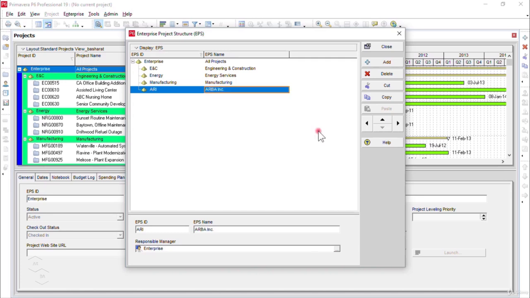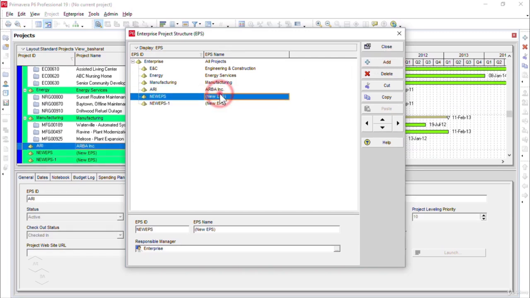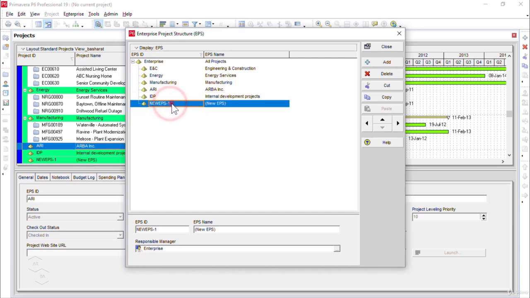Now I need to create 2 more EPS under this EPS, Arba Incorporated. So I will create 2 more here. I will click Add twice. For the first EPS, I will double click in the EPS ID and change the ID to IDP. I will double click under EPS name and rename it as Internal Development Projects. Now the third EPS will be, the ID is CS and the EPS name is Customer Projects.